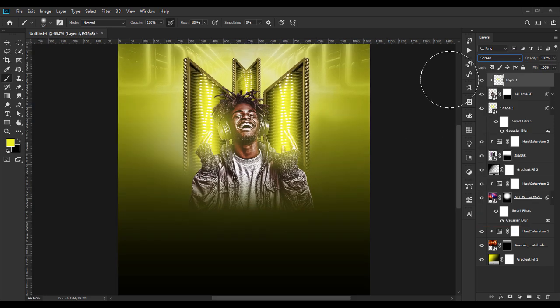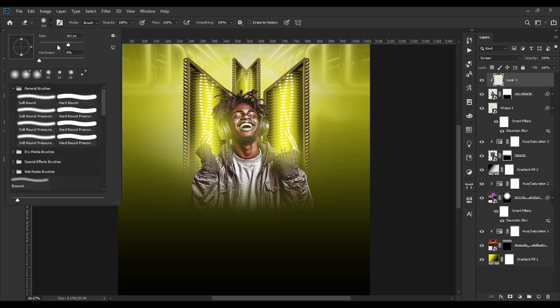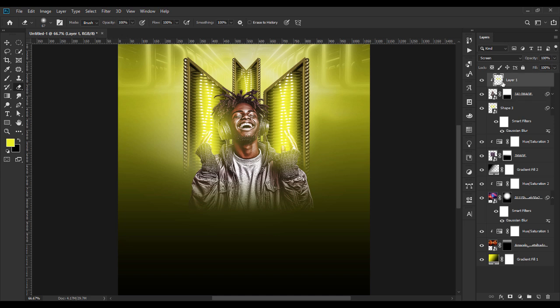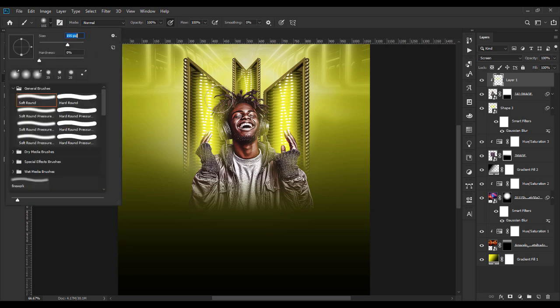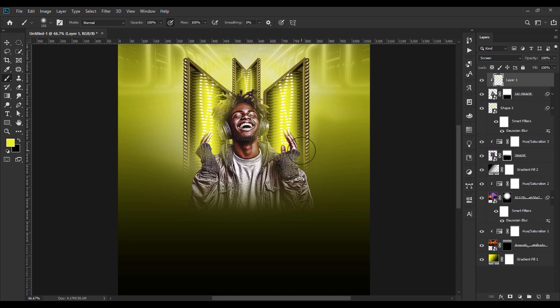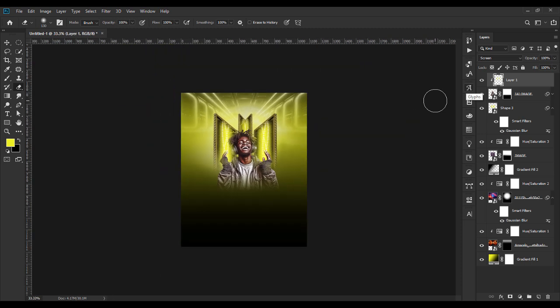So let's remove the excess. Select your eraser tool. Ensure you select the layer mask, then you begin to remove. Increase the brush size, because we want the lighting from the background, from the image, to reflect on the body. We want it to reflect. Select the eraser again, so you have something like this, before and after. So this is fine.